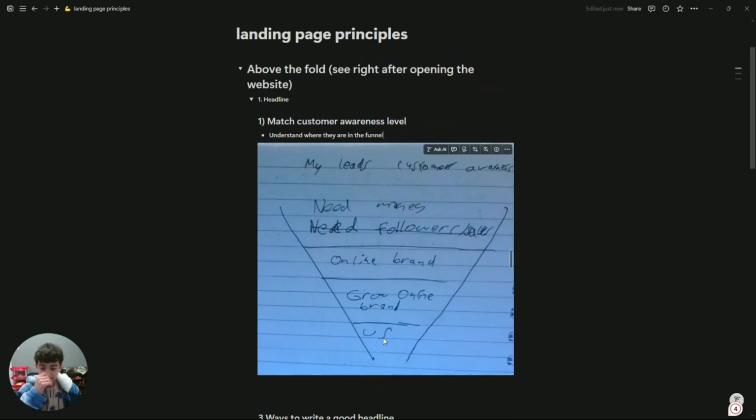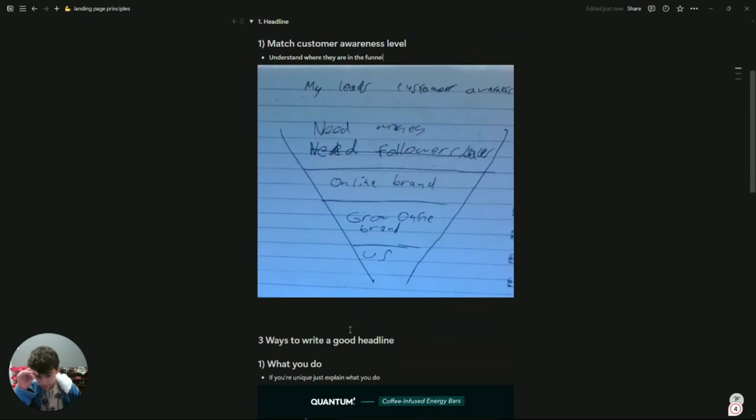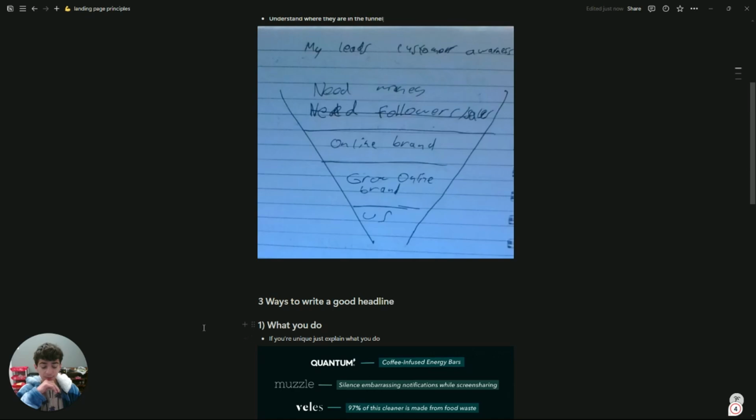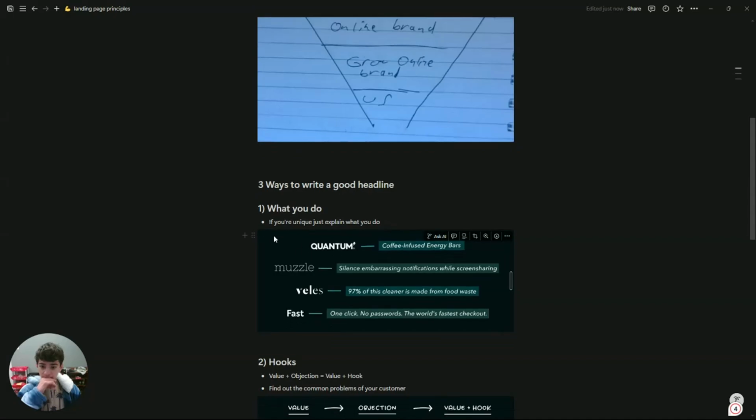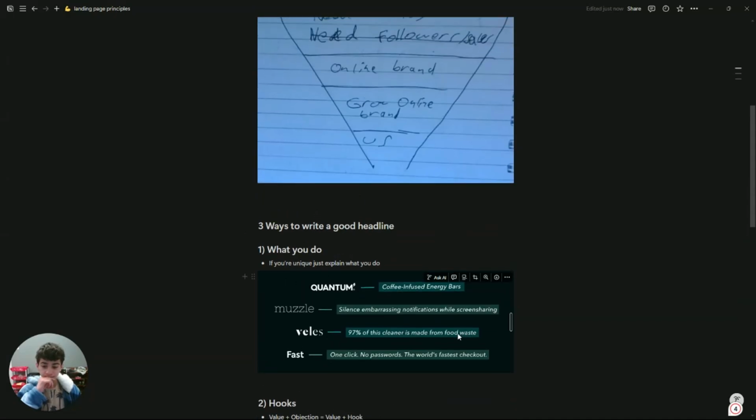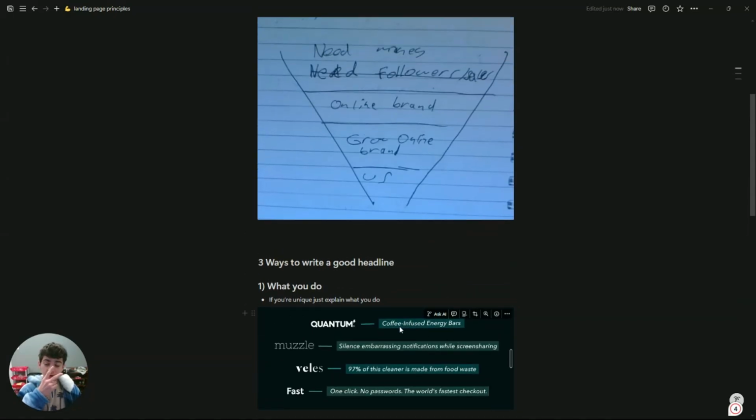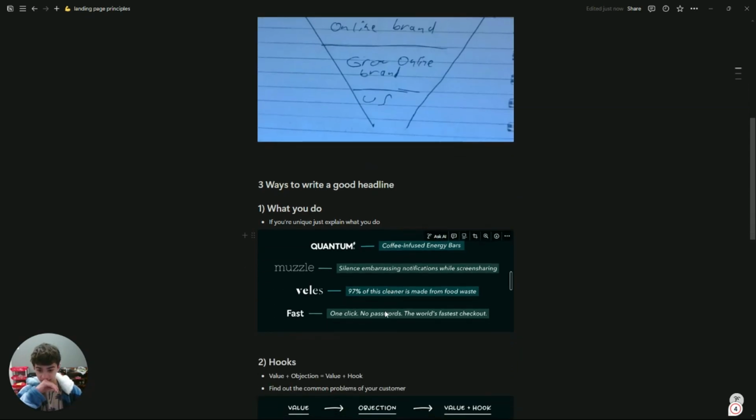And there are 3 ways to write a good headline. So first of all, if you're unique, just explain what you do. That's all you need to do if you're unique. If no one else on the market is doing what you're doing, if you have a unique selling proposition, something that no one else is offering, just say what you do. And the second way to write a hook is for when your product isn't unique, because most products or services aren't unique.